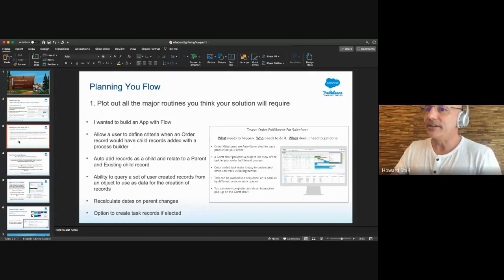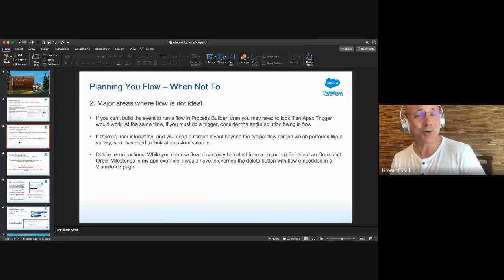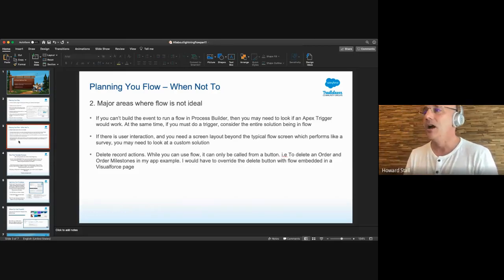Now, there are some things, and I started to jot them down, that time taught me today, some major areas where Flow is not ideal. If you can't build that event to run with a process builder, you're going to have to look at possibly an Apex trigger to see if that would work. And if you're going to do that, that might be one of these points where you consider maybe the entire solution might need to be code and you need to call a developer.